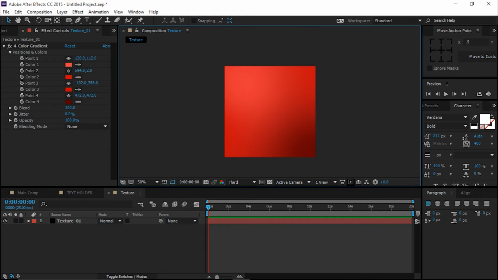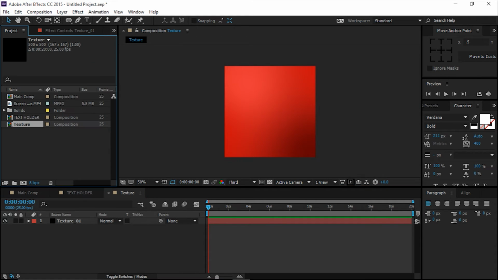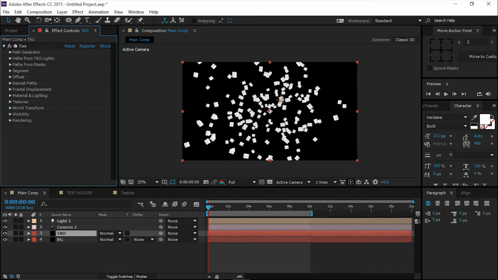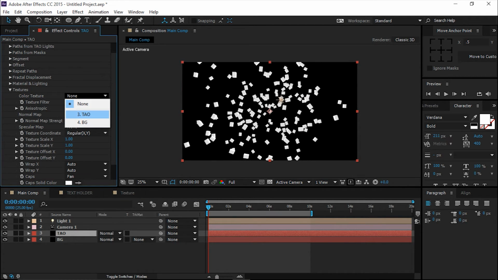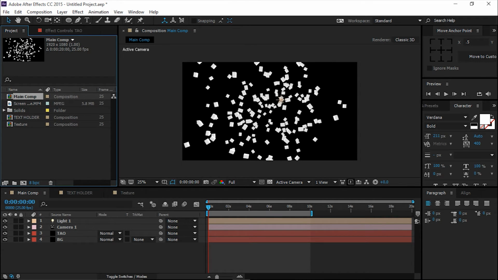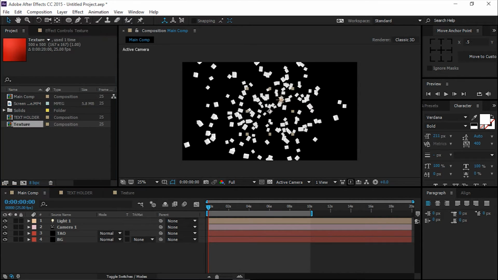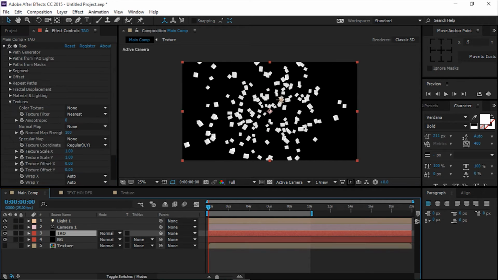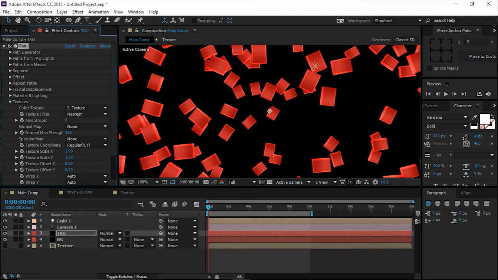Something like this. Now go to our main comp, go to TAO, and go to textures. At first import our texture comp, we don't need that, just switch it off and select TAO from none to texture, and you will get to see we are going to get this kind of cool texture effect on the crystal.